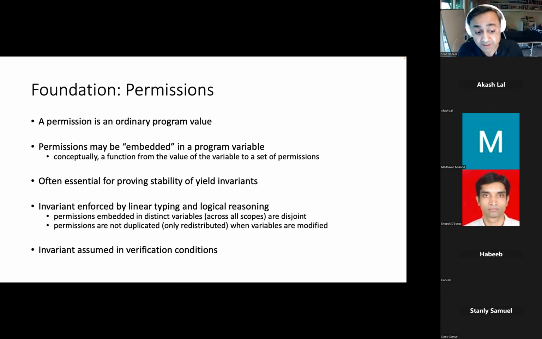So this means that as variables are being mutated and parameters are being passed and values are being returned, permissions are not duplicated. If you started with disjoint permissions, they kind of move around among variables. They're only redistributed. They never get duplicated. And somehow, this seems to be very, very helpful when you are reasoning about non-interference across scopes. Because this invariant is proved by a combination of typing and logical reasoning that conceptually precedes the dynamic verification across executions, the invariant can be assumed in the verification conditions that are generated for non-interference reasoning.